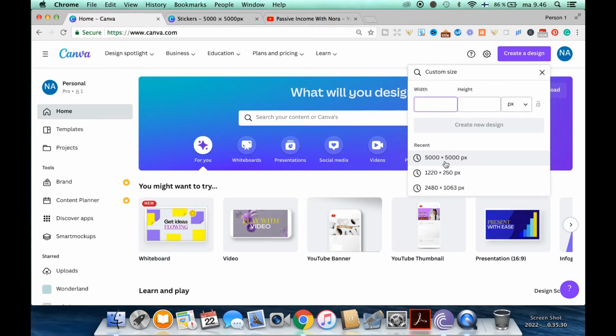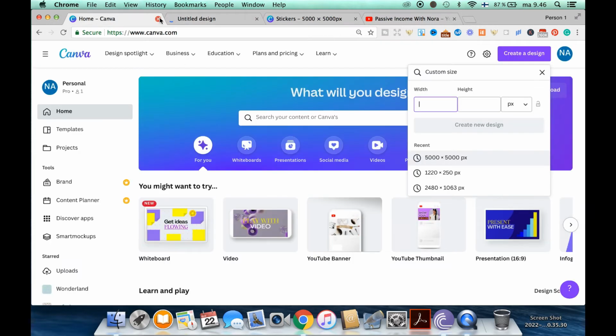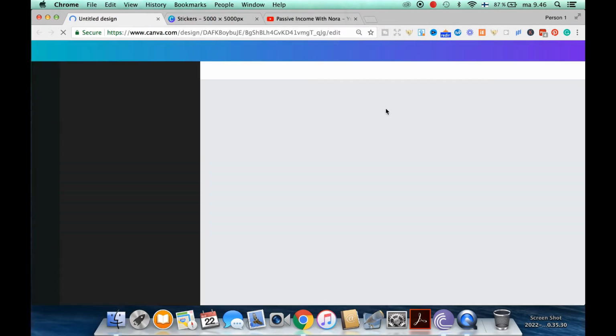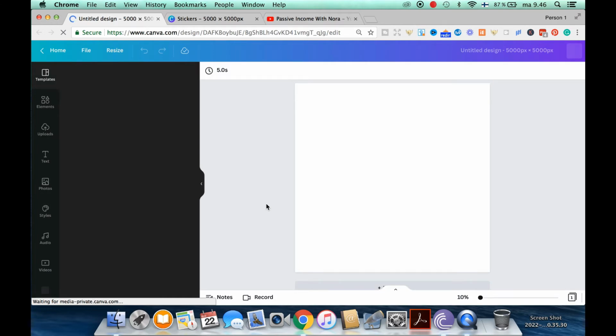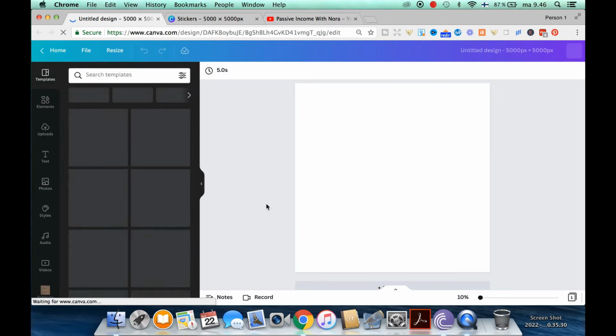Now the first thing we want to do when the new document is opened is go to the elements section and click on frames. Scroll down until you see frames, click on that and you will have a selection of different frames. Everyone will like their stickers to be a different way. Some people like a square, a circle, a bubble, or even a messy square with some lines coming out of it.